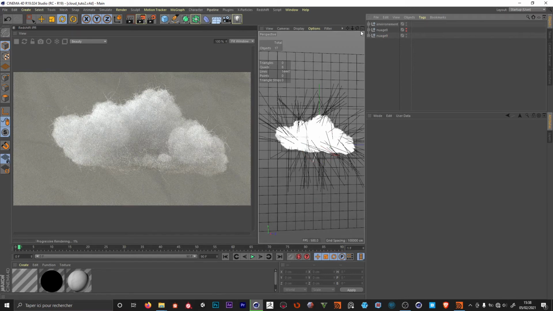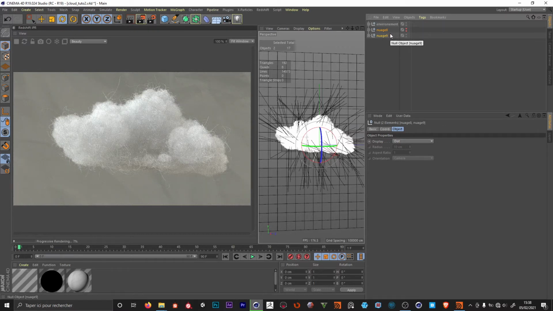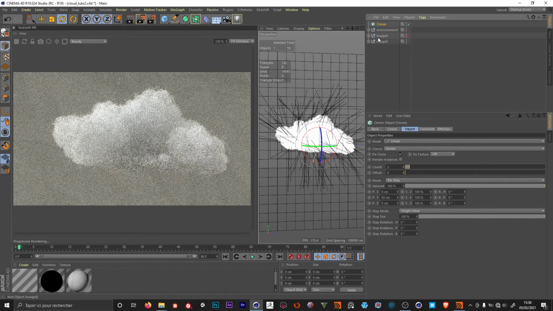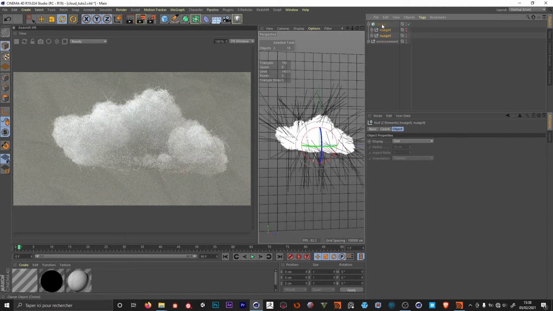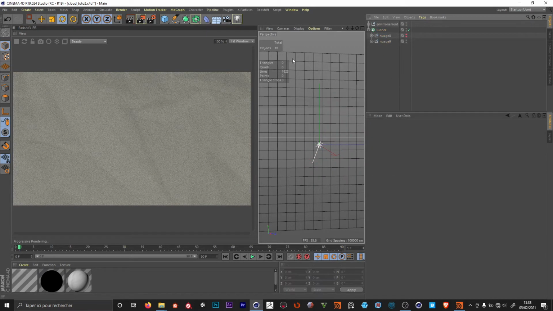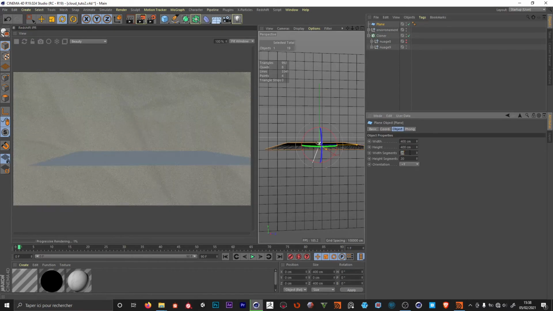We could import all the clouds that we exported, but for now I'm just going to do this with the two clouds we already imported. I'm gonna create a cloner and drag both of my clouds into the cloner. We're gonna set the cloner to object. So I'm adding a plane with one segment in both width and height. So this will be on Z+.